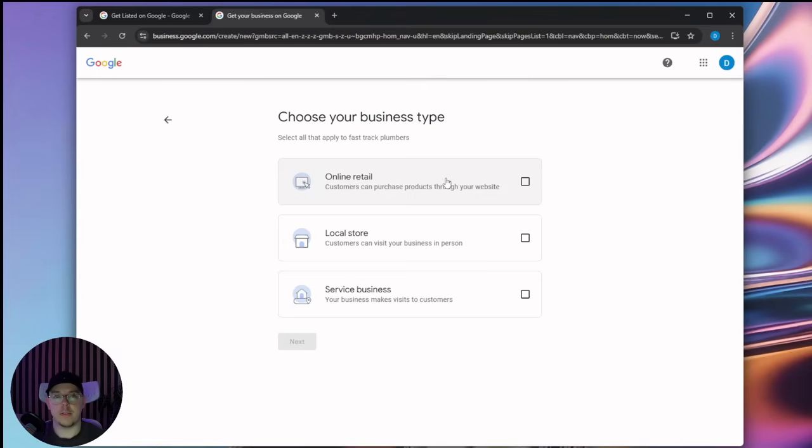You could only have it if you had a physical store, like a brick and mortar store, or you operated from a home address carrying out your service at someone's premises, like a plumber or an electrician. So online retail is going to be if you sell products through your website. So you've got an e-commerce store, something like that, but you don't have a physical location where people can come to buy the products.